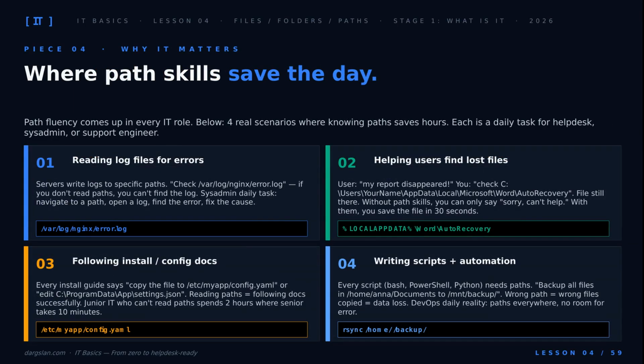So why does any of this matter? Because path fluency shows up in every single IT role, every single day. A user panics that their Word document vanished. You calmly point them to the AutoRecovery folder under AppData, and the file's back in 30 seconds. A server's misbehaving. You navigate to /var/log/nginx and read the error. Install docs, config files, backup scripts. They're all just paths. The junior who can't read them spends 2 hours on what a senior does in 10 minutes. That's the difference this skill makes.